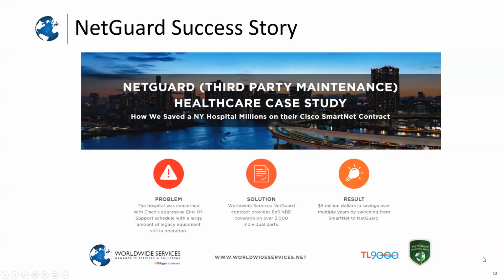This is just a success story, and we have lots of these that we can share. When we get on a one-on-one conversation, we can explain this to you. But basically, there was a hospital, and their concern was end of life. All the equipment was going end of life, and they really didn't want to make the investment. They didn't want to refresh. Hospitals are trying to save money, but keep up with demand. So the solution was to partake in our NetGuard solution. It saved them $5 million over multiple years, and extended the life of their network and just kept it going for the hospital. But this case study plugs into many different scenarios.